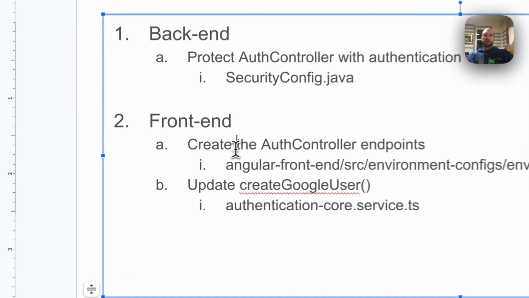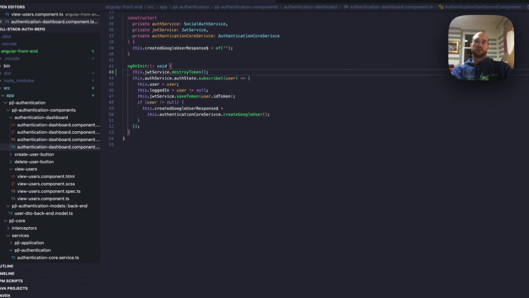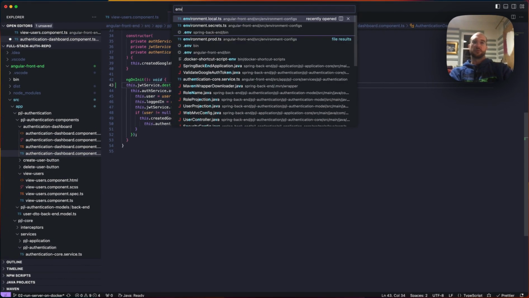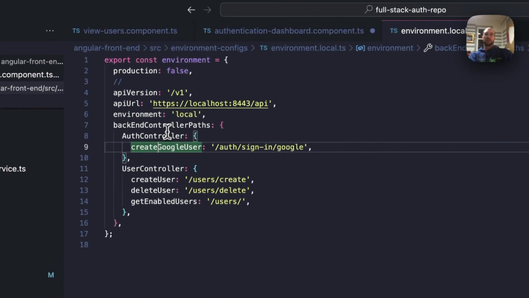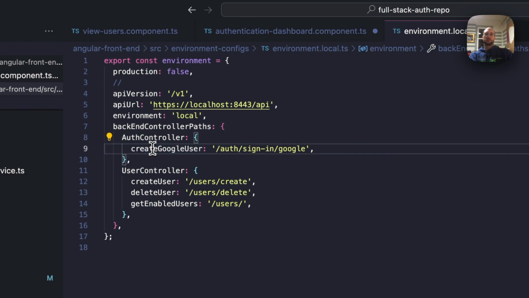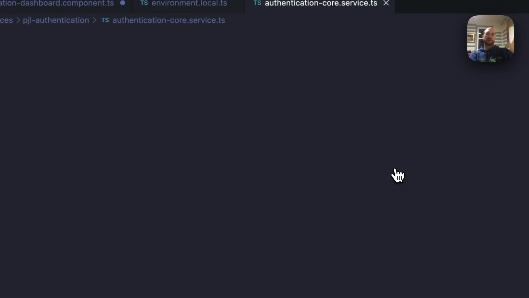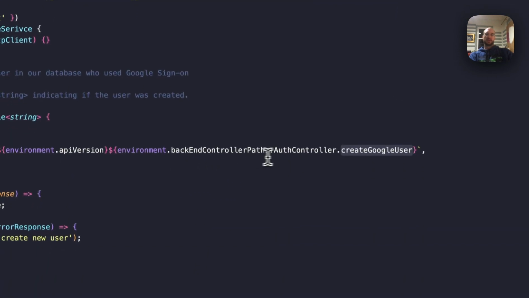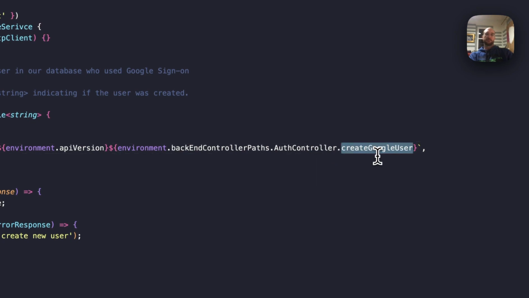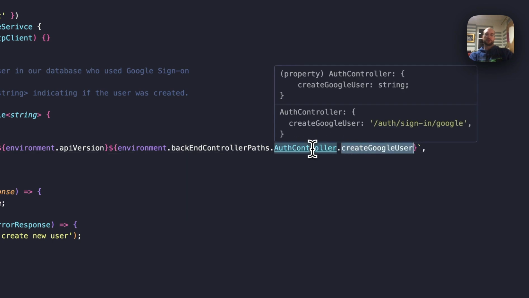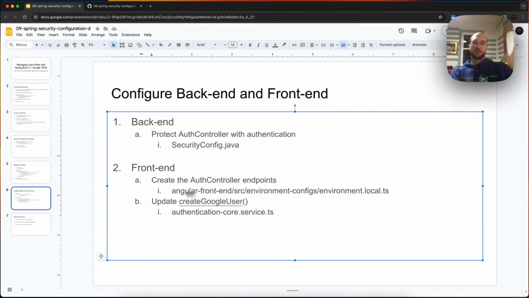In the front end, we created auth controller endpoints. So we'll go to VS Code, and we'll go to our environment.local. You can see in our backend controller paths, we added an auth controller. We added the create Google user method, and it has the auth sign in Google endpoint. And if you look where we use that, we updated the authentication core service. The only change we made here was just to say, okay, use the auth controller create Google user rather than the user controller create user. So that's how we wired it all together.